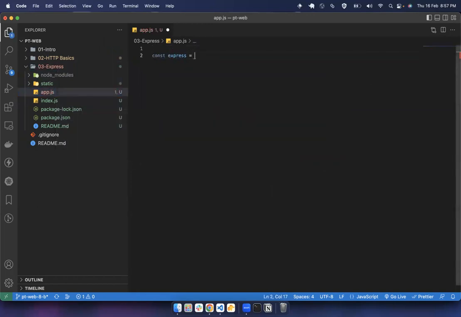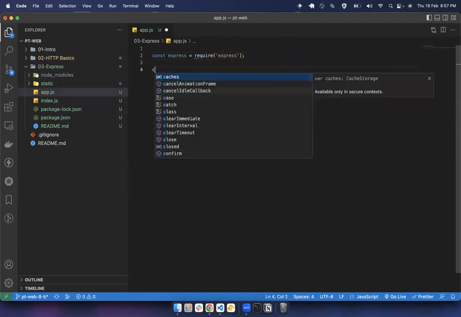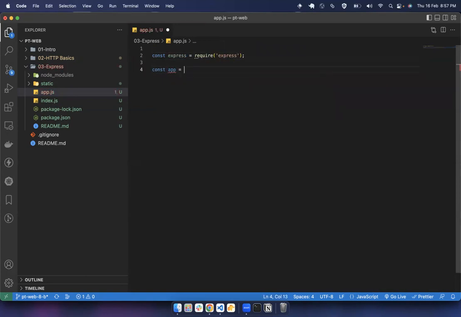Okay, so I will just import Express. I will create an application. You can name this anything since this is only a variable, and you can start listening to this.